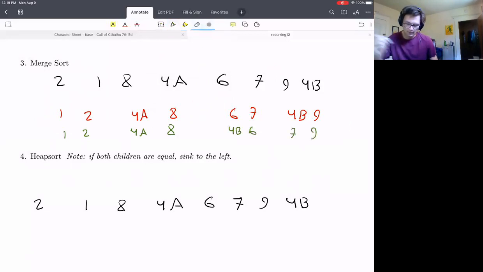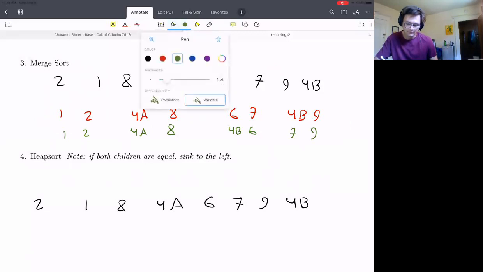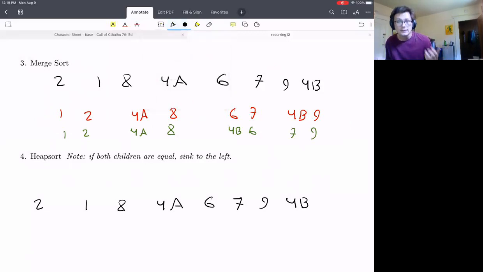Great. And now we're finally going to come back out to the final step where we have all 8 elements. So we're going to combine our 2 length 4 arrays into one final sorted array. And at this point, we're basically just going to sort it into its final order. So we're going to end up with 1, 2, 4A, 4B, 6, 7, 8, 9, right?